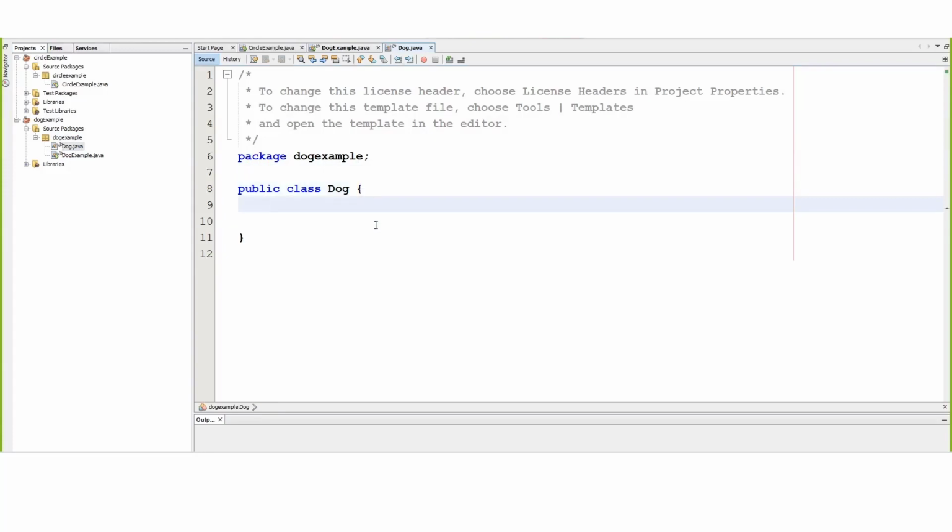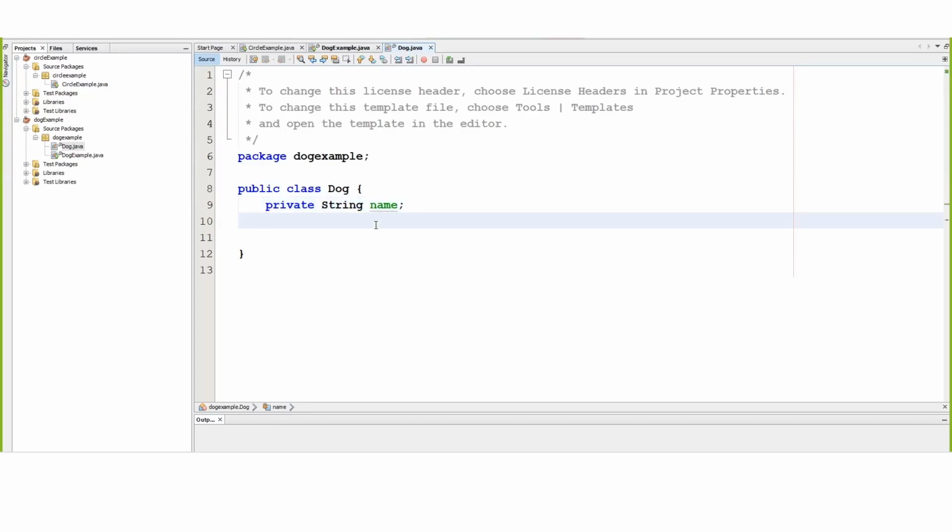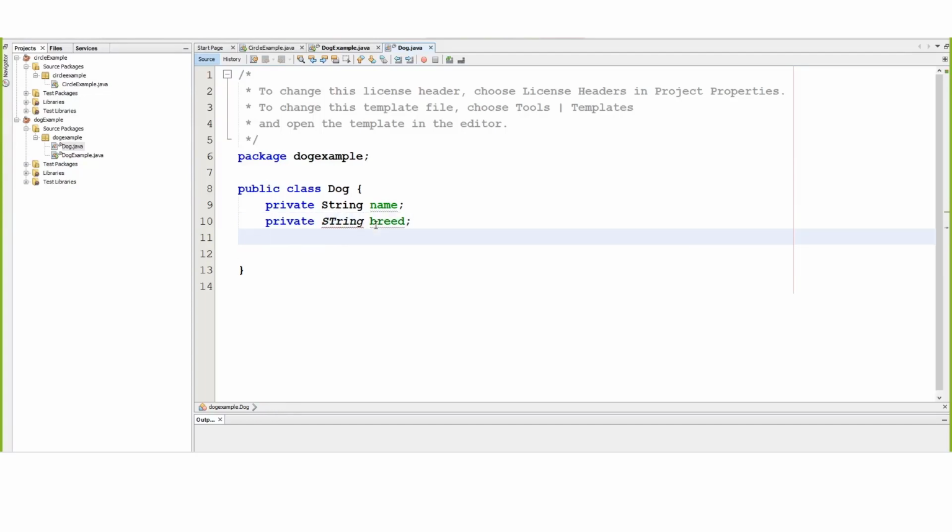Okay, so now we have to decide the attributes for a dog. And I decided a dog has a name, a breed, which is also going to be a string, and an age, which is going to be an int. And dogs in my class cannot be 6 months old. They have to be an integer number of years.